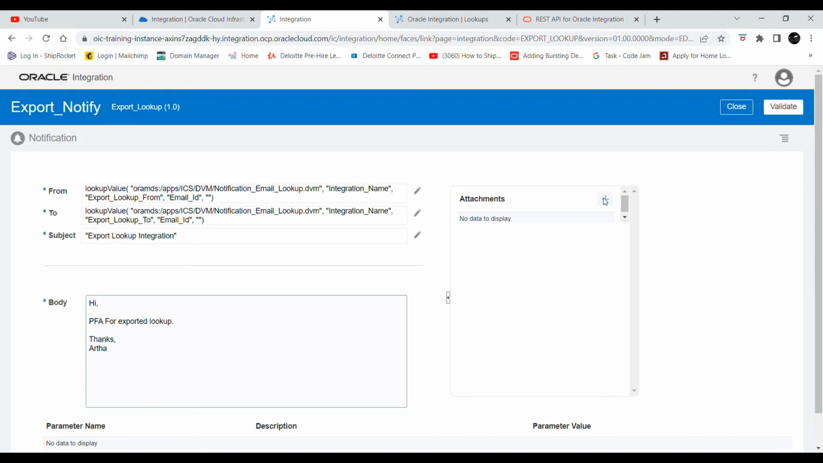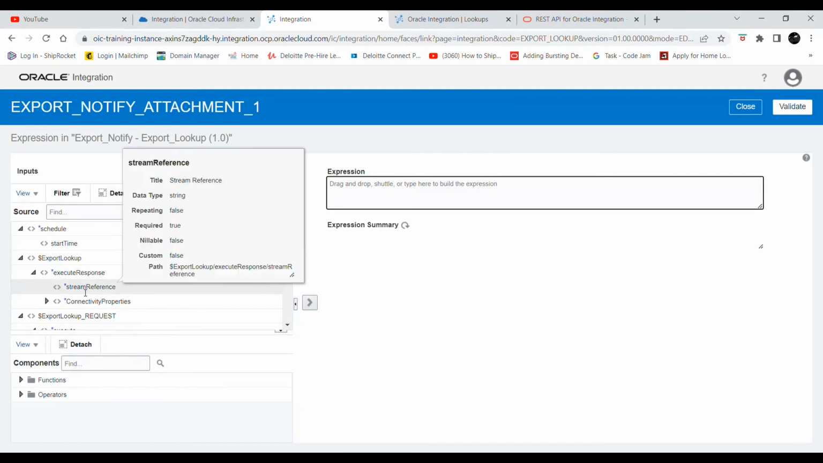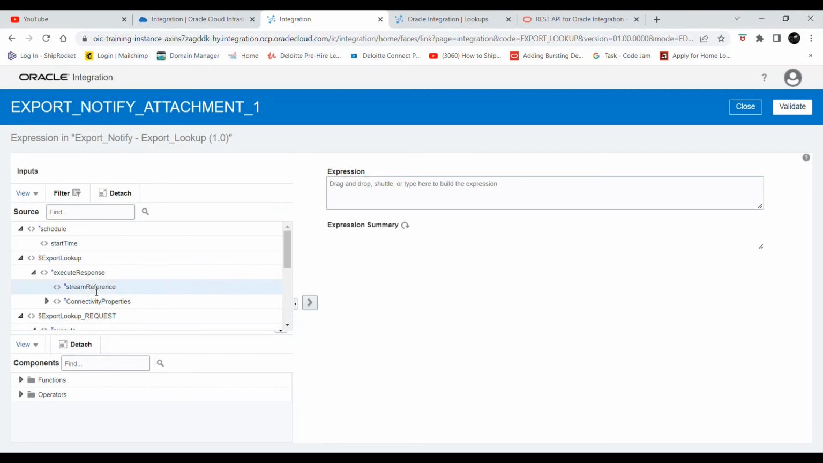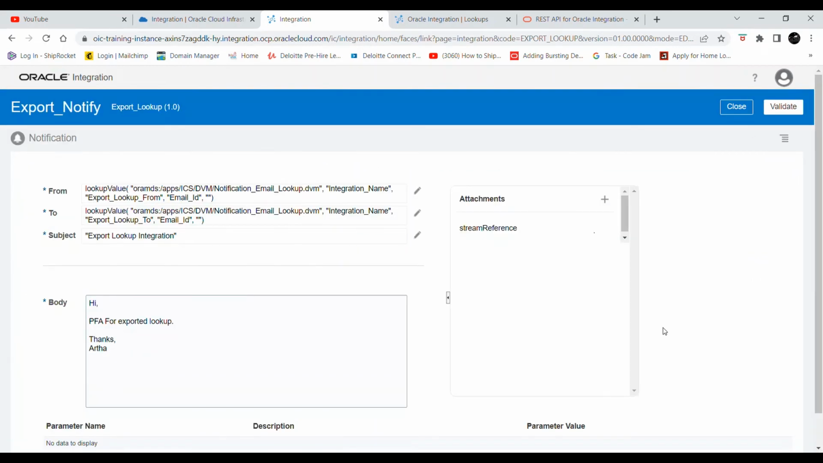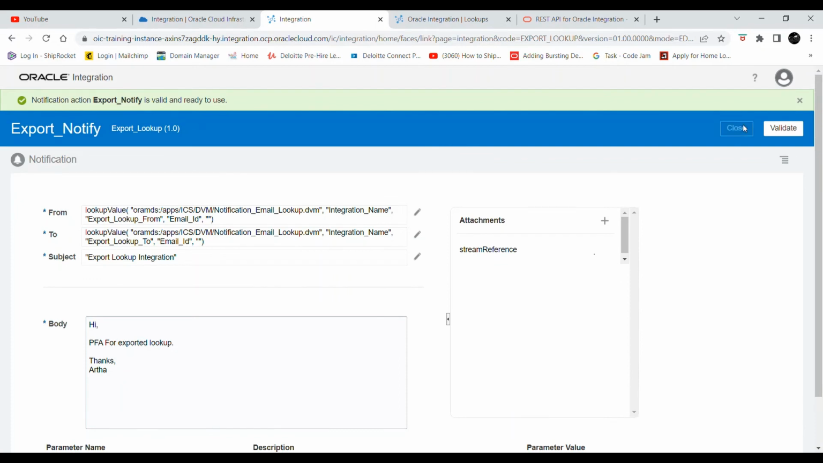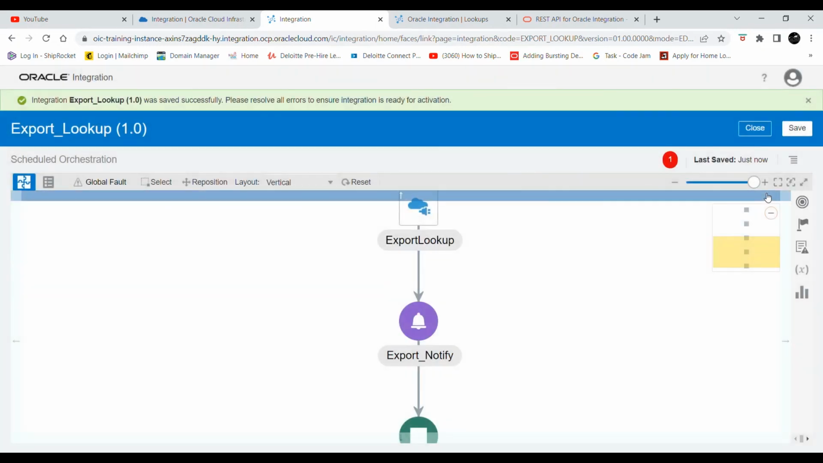So click on this plus icon. So here if you see, this export lookup REST API is giving the response as a stream reference. So this stream reference will have the CSV file of the exported lookup. Okay. So you can just validate and close, save. So there will be one error.